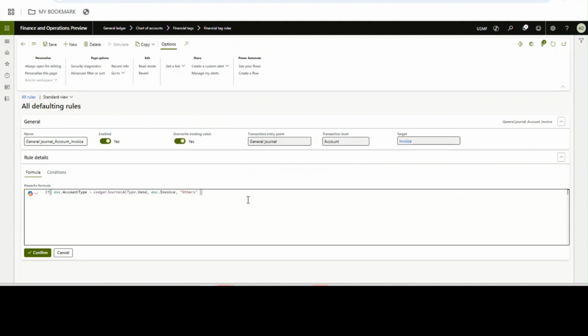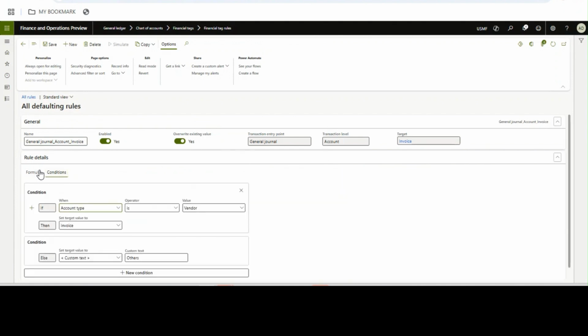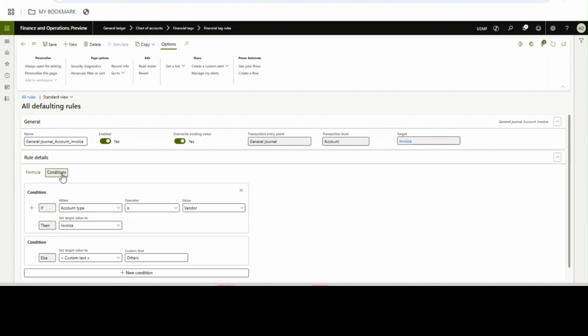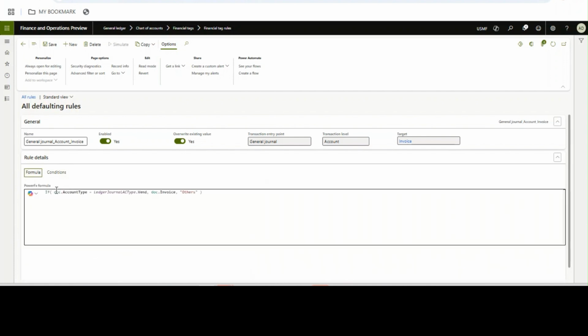It is enabled. Before testing, I just wanted to add: see, I have added this condition here, and the Power FX formula is automatically created. So it's vice versa. If you know Power FX formula, that's fine. However, if you add the condition, it will be added as a Power FX formula automatically.